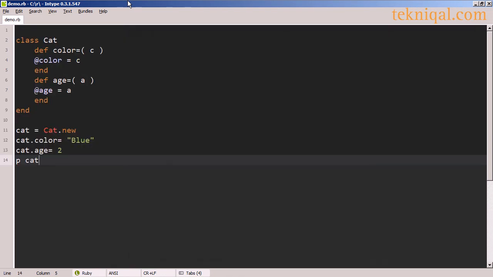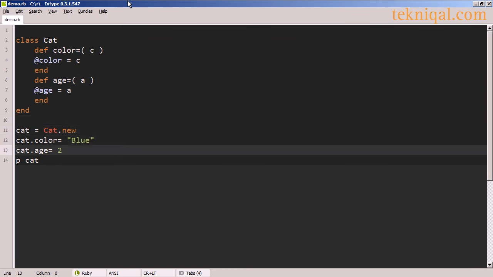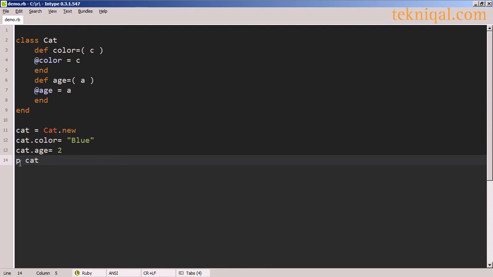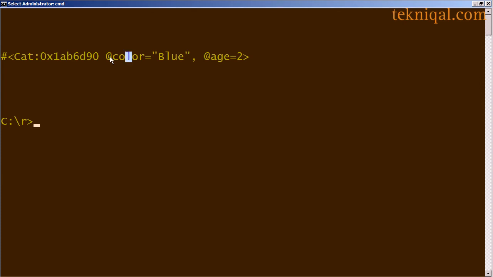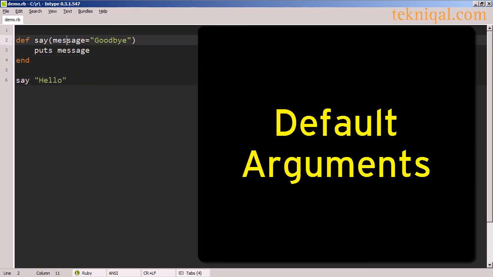Another convention has to do with using the equal sign at the end of a method name when the method is a setter. That is, it sets a variable like an instance variable in a class. So in this example I have a cat class with two methods, color and age, which set the instance variables color and age. And down here I define a cat object and I invoke the color and age methods, passing the values blue and 2 to them respectively. And then I use the p method from the kernel class to inspect the cat object, and I see that the color variable and the age variable have been set to blue and 2.